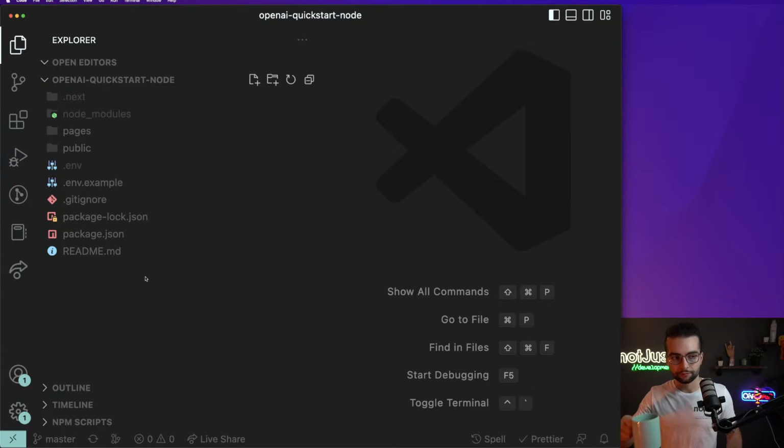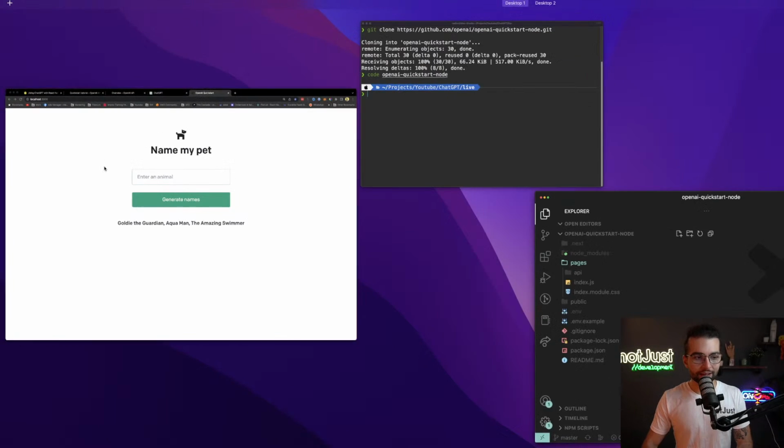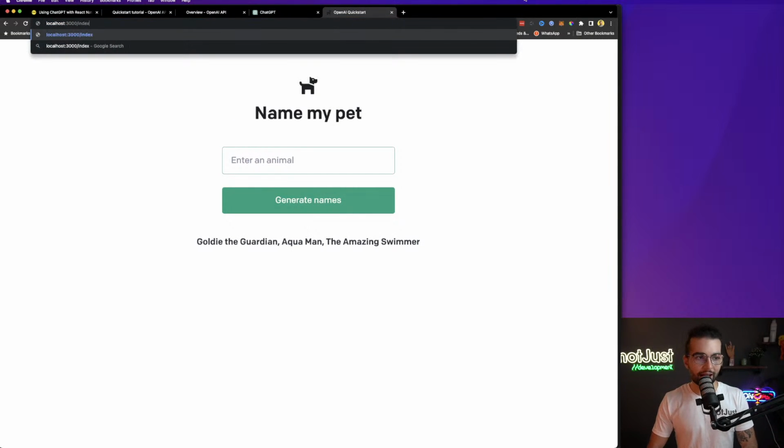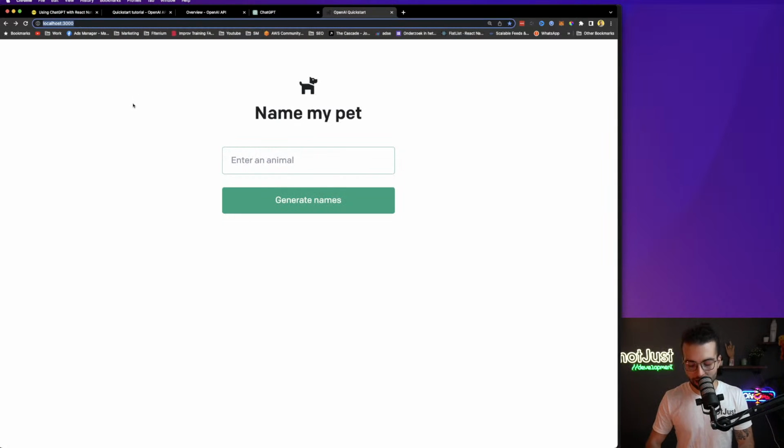So, where do we start? The way Next.js works is that there is a folder called pages, and this folder contains files that are mapped to web pages. In this case, because we have an index.js, this index.js will be rendered when we access the root of our website. The index is our root.